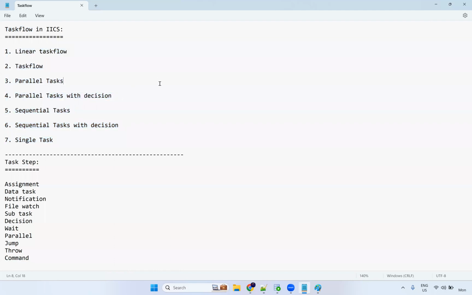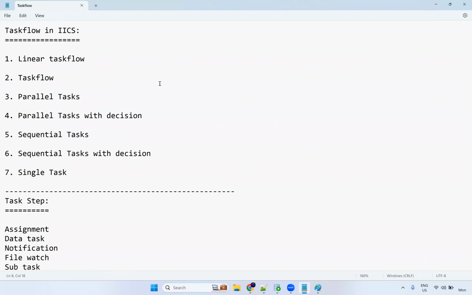The same way, if you take task flow, we have different task flow templates in IICS. What are they? The first one is the linear task flow, then parallel tasks with decisions, sequential tasks with decision, and single task. These are like templates, and we can customize them. Task flow, we can configure it.